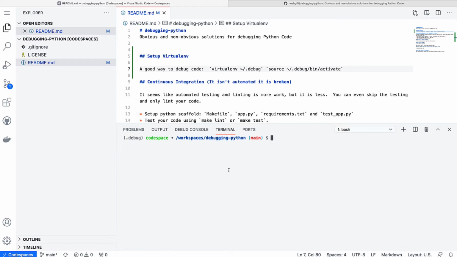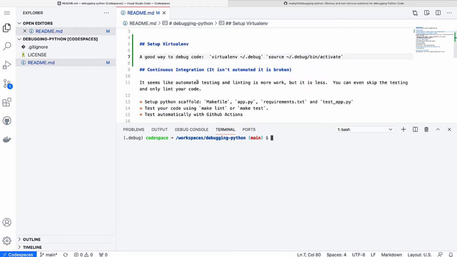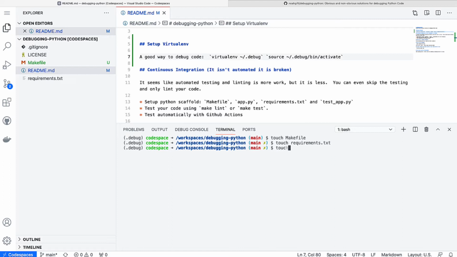Now, the first thing I'm going to do here is create the scaffolding. That's going to be the next step, which is under continuous integration. And so I can just touch those files. This is a command that makes empty files. So we'll say touch Makefile, touch requirements file, like this. And then we'll say touch app.py. So this would be whatever your application is.